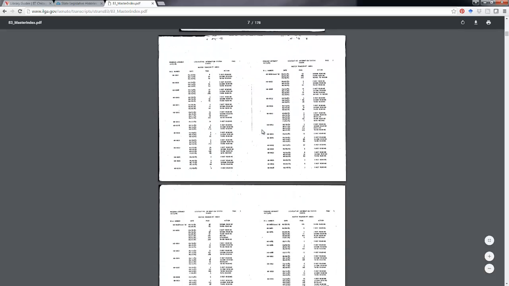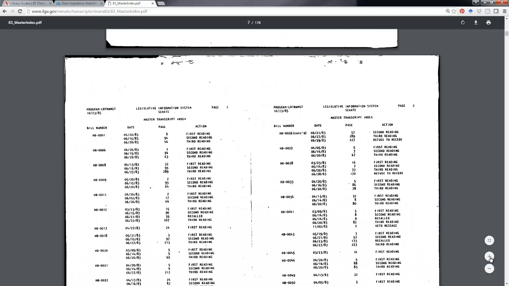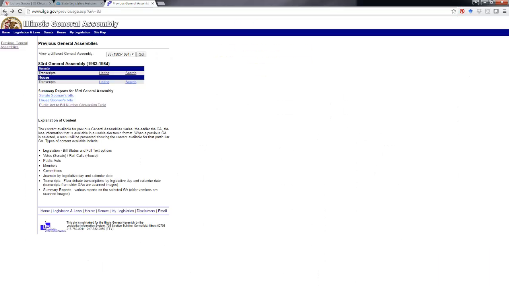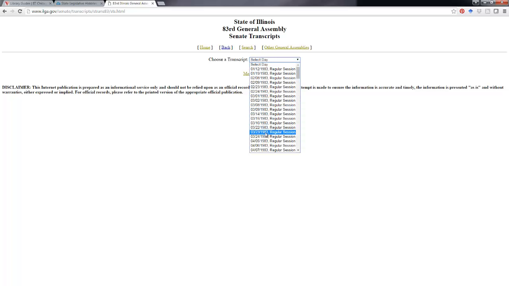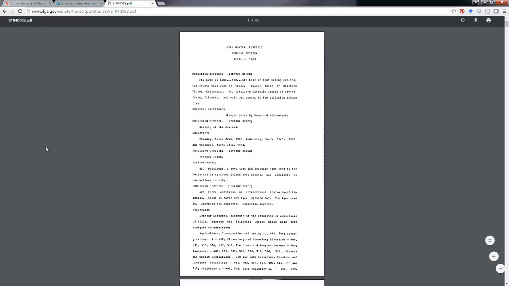So the master index lets you actually see when a bill was discussed. I'm going to blow this up here so you can see that House Bill number 1 was discussed on April 20th of 1983, the 15th of June, and the 20th of June. And that is the page on that particular transcript on which the discussion of that bill should appear. So then you would go back to the listing and you'd go to the day that you wanted and the page that you wanted.